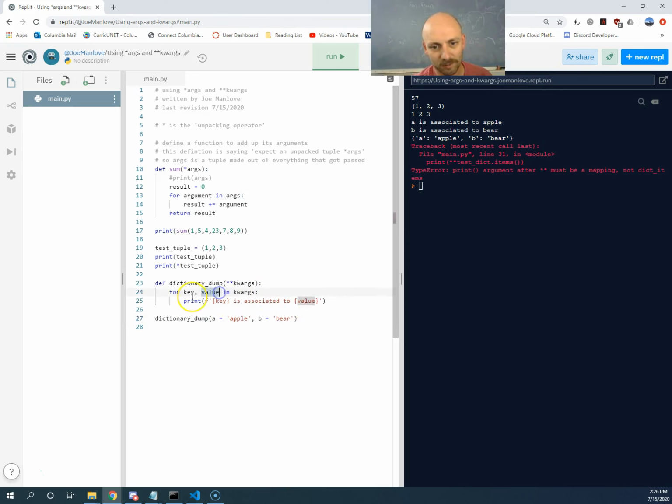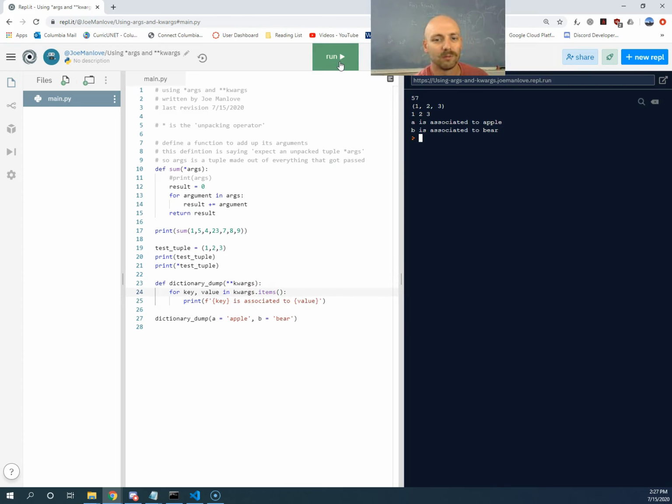And then this is also gonna be a problem because a dictionary doesn't actually contain a list of keys and values. If you want to get the keys and values out of a dictionary, you use items. Okay, so now if we hit run, we get, all right, so this stuff is associated to my args bit, and then this is my dictionary.